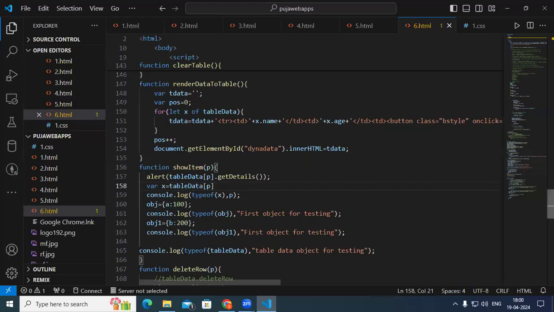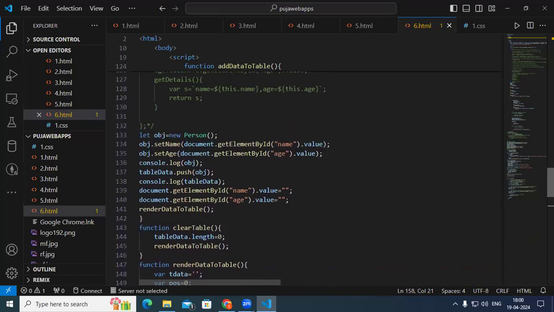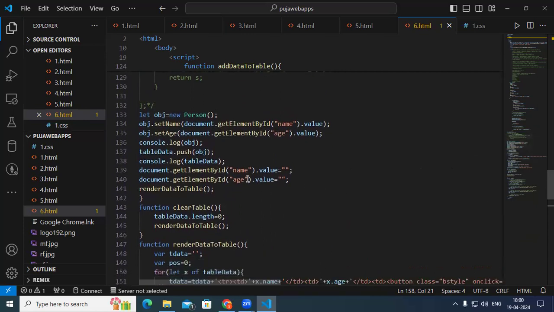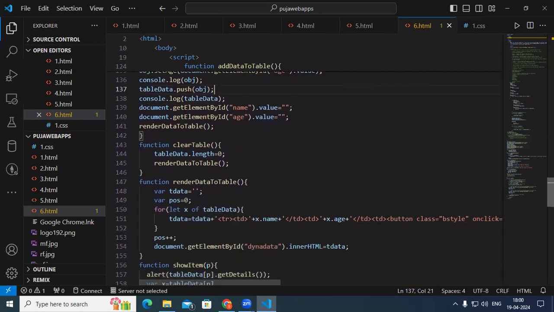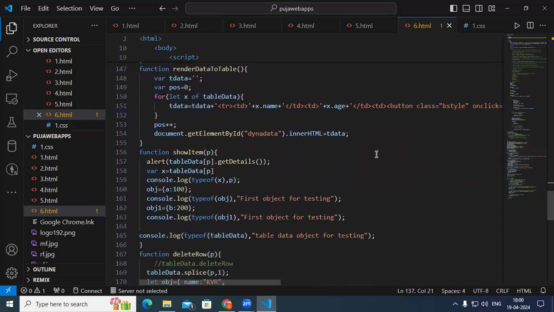But what advantage do we have in this case? It is basically a person object only. The person object only we are adding to the table. We are pushing the object in this case. It is nothing but a person object. But when you want to print data, automatically it is getting data from that. When you go with the show item, it is printing for us. It is calling the get details from that. But when you go with the typeof, it is not printing actually the specific object type.